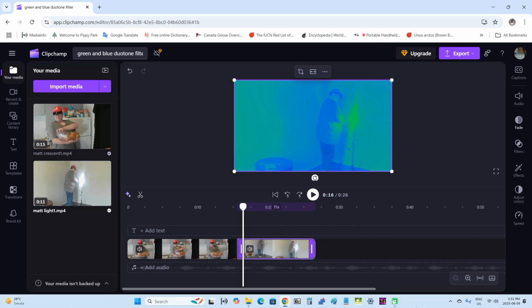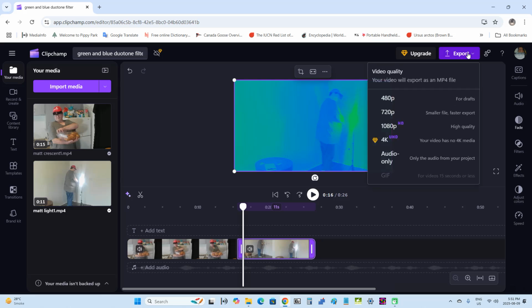Now, the filter's been added to both clips, so in a moment we're going to watch both clips with the filter added to each. But first we're going to merge both clips into one longer file. So to do this, I'm going to move the mouse pointer up here to the right of the screen and click the export icon. Okay, now when I click that, we can see video quality.